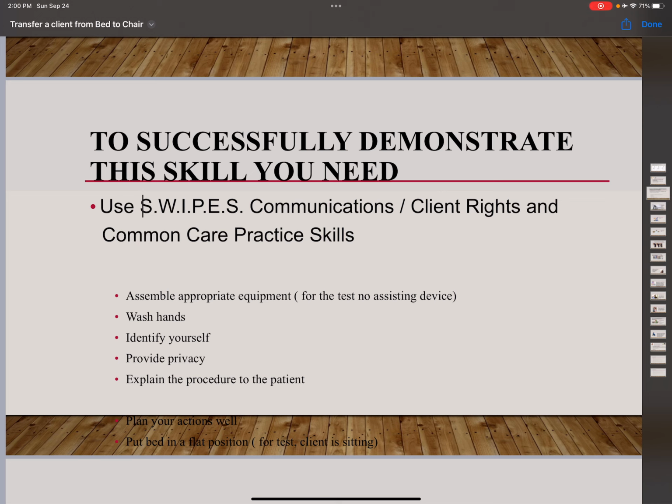To successfully demonstrate, whenever you do the skill, as usual, you need to remember the SWIPE method. S is you need to prepare your materials before you start any procedure and wash your hands, identify yourself, who you are, and provide privacy for the client and explain the procedure and scan the area for any safety. Or when you finish your procedure, you have to give a cell phone or a call light, whatever the client needs. So we need to do this.